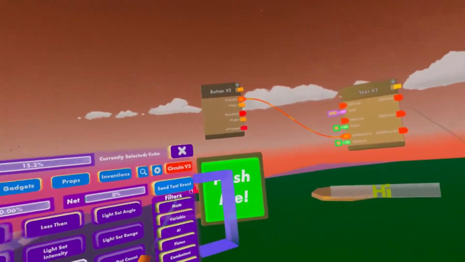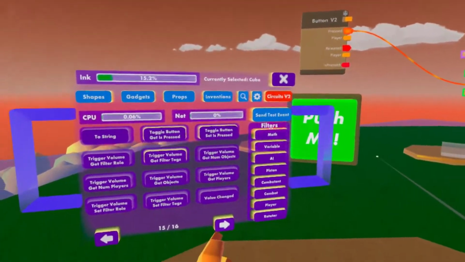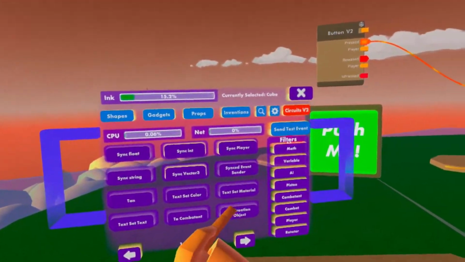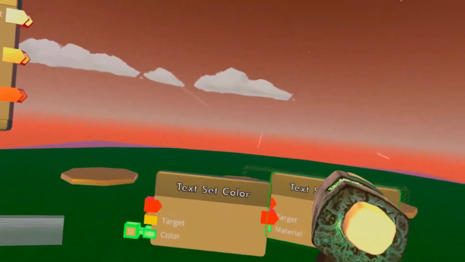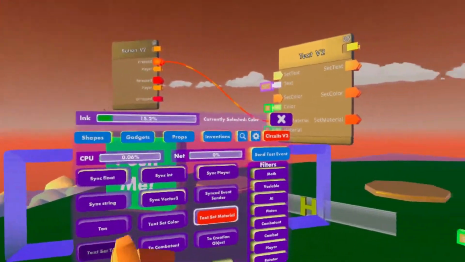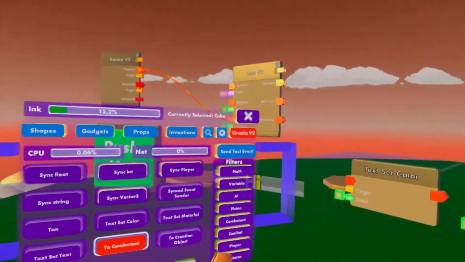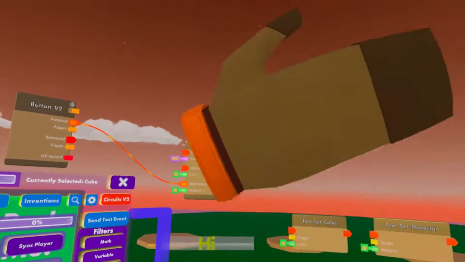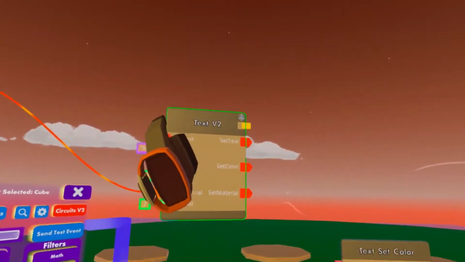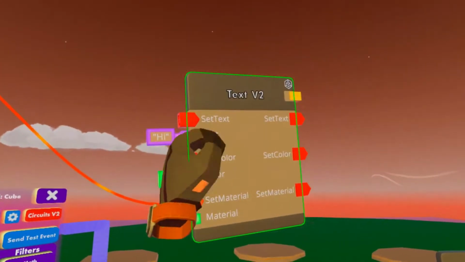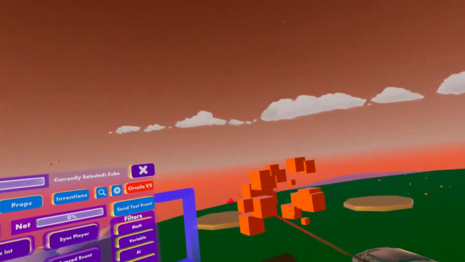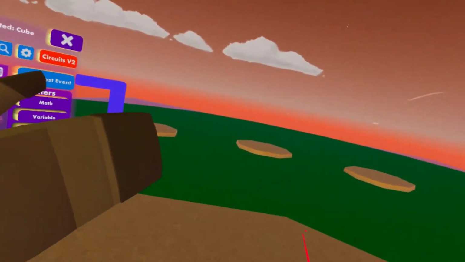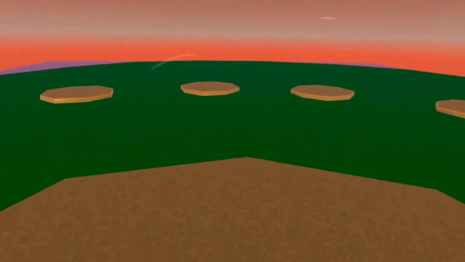Now, of course, just like any of the other things that I've shown you, the text also has external functions. So set color, set material, set text, and all of these are on the text circuit itself. So there you go. Those are pretty much the miscellaneous circuits, miscellaneous objects you can use.